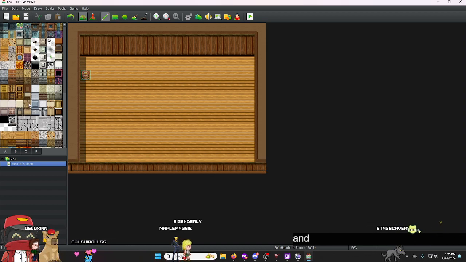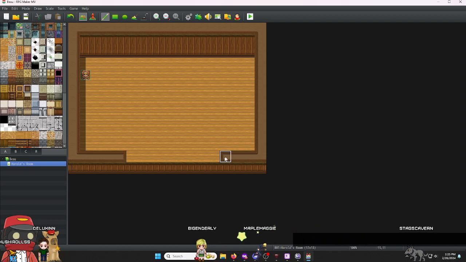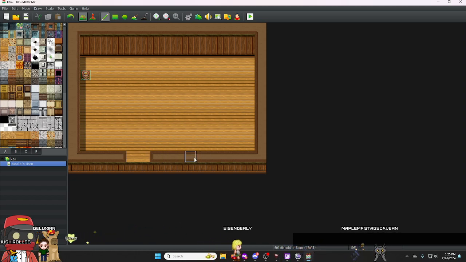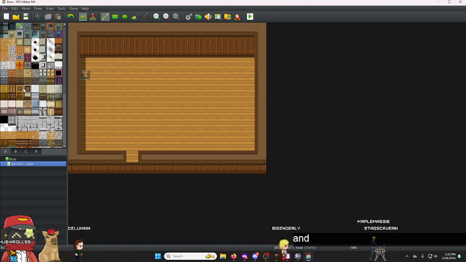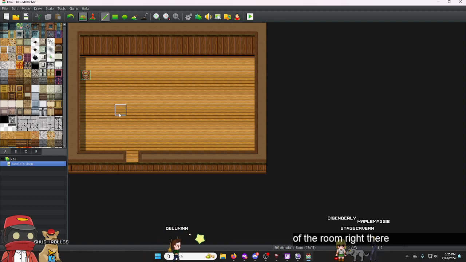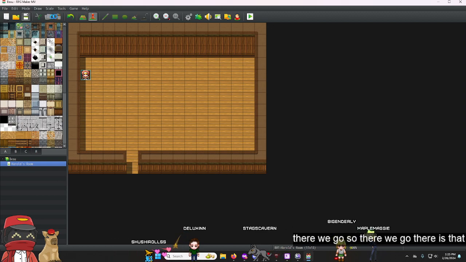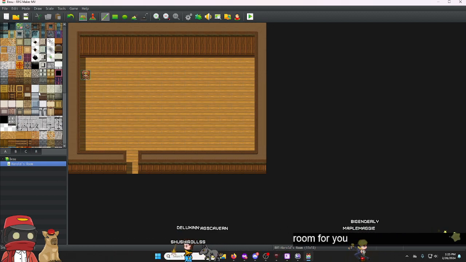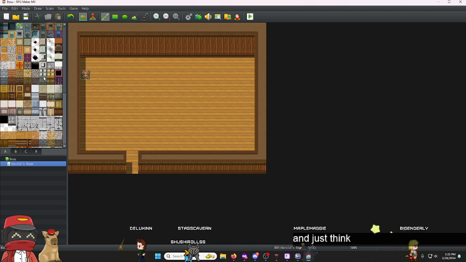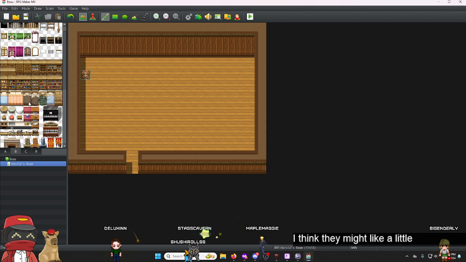And you'll want to put the wall at the bottom too. And you can make a little exit out of the room right there. There we go. So there you go. There's the start of that room for you. And just think about what your character might like around here. I think they might like a little bed. Give them a little bed right there.